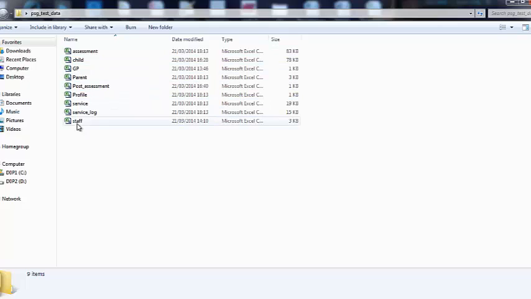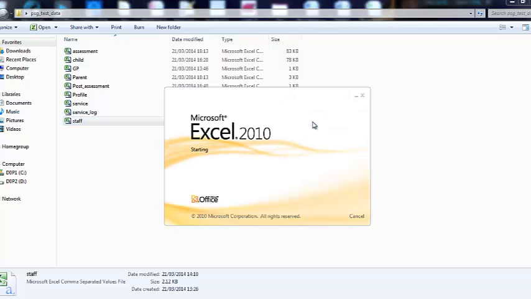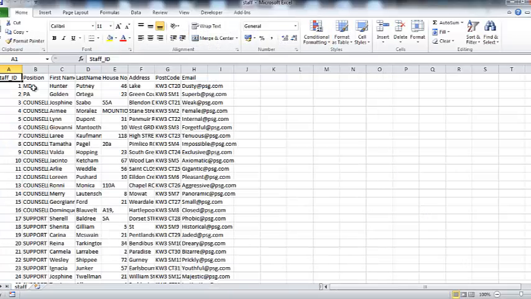Right, staff. What did I do there? Open the staff. Okay, I didn't touch the top row. In fact, I can if I wanted to. But here, okay, I have ID, position, first name, last name, house number, address, postcode, email. Where did this come from? It came from the internet. I've just made it up. If you can't do anything, this is what I expect to see, guys.